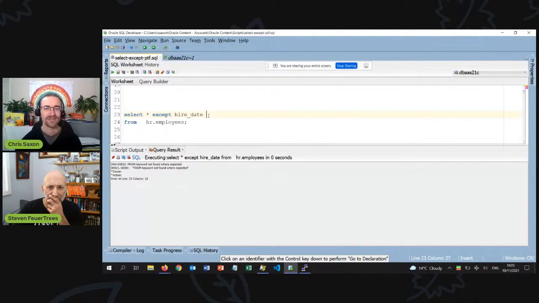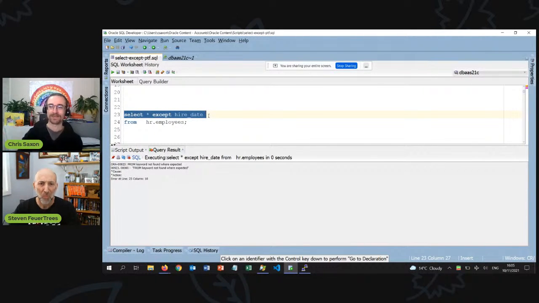That said, I think there are at least 2 scenarios where this functionality can be really useful. If you've got any others in the comments, I'd love to hear them. But the 2 I can think of, one is if you're just doing some ad hoc querying like this.